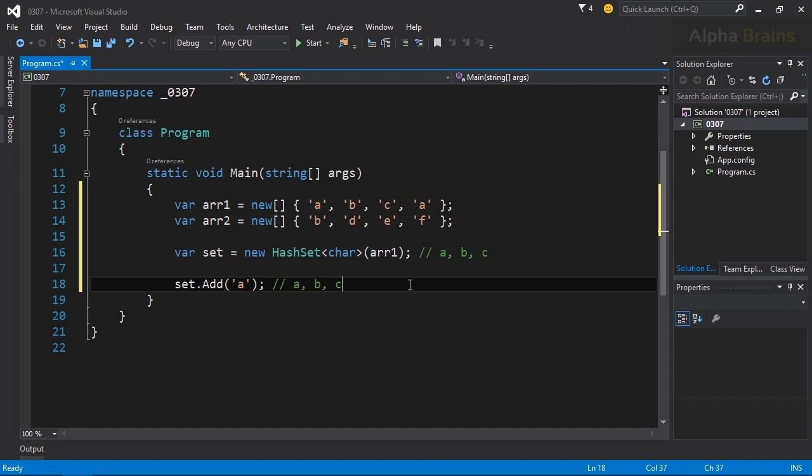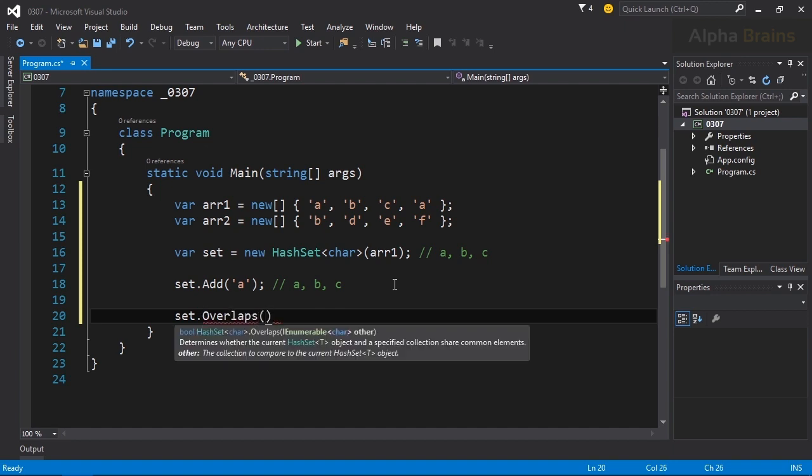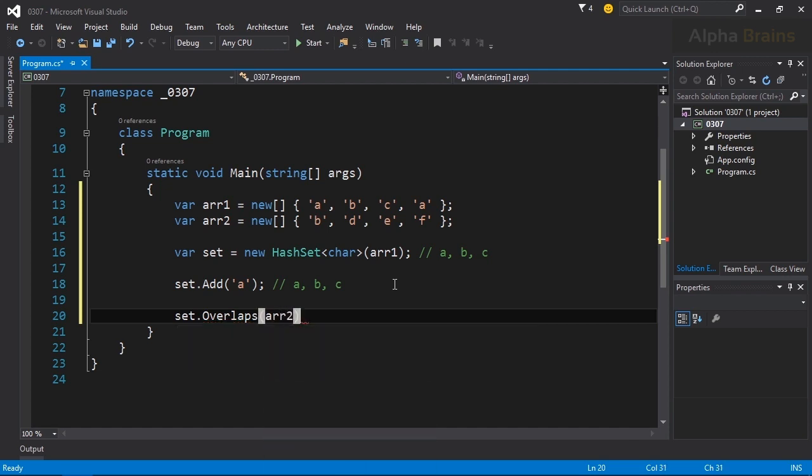B, and C. The hash set is most useful when working with multiple collections, and one of its methods is to determine if there is an overlap between multiple collections. That means that it's going to check not only what is in the set, but in any other collection, and it's going to find if there are any items that are common between the two collections. That method is simply called overlaps. So let's do set and then overlaps. All we have to do is pass in the collection that we want to check with. So that would be our second array.